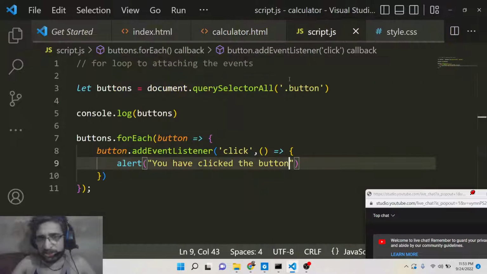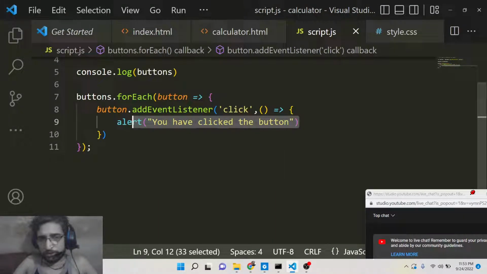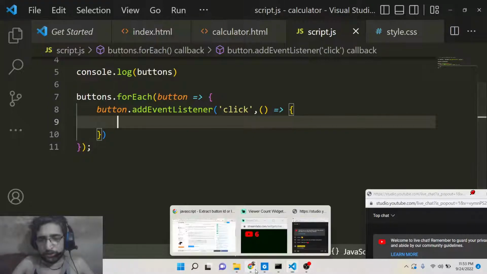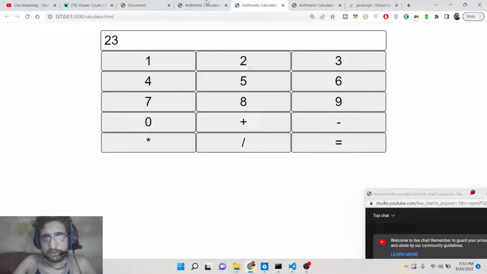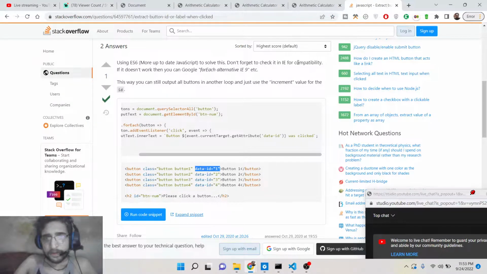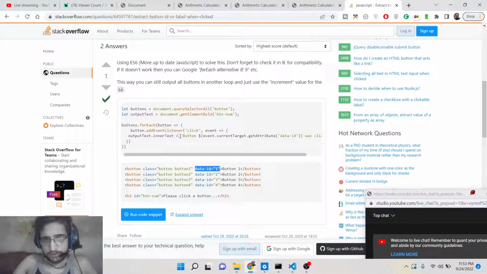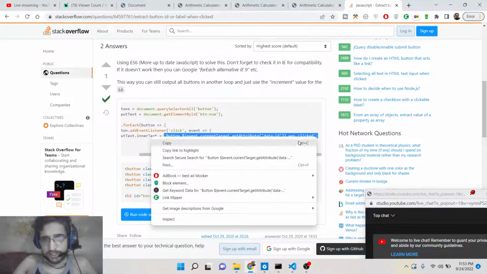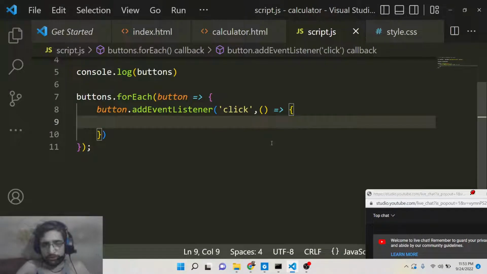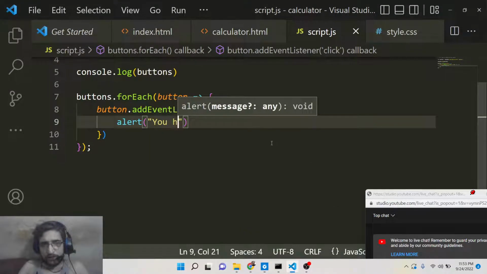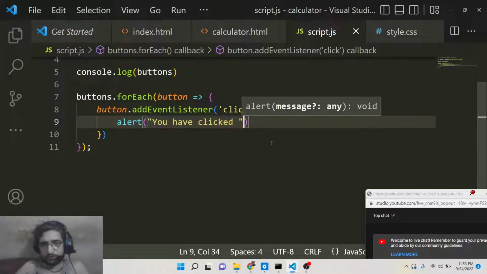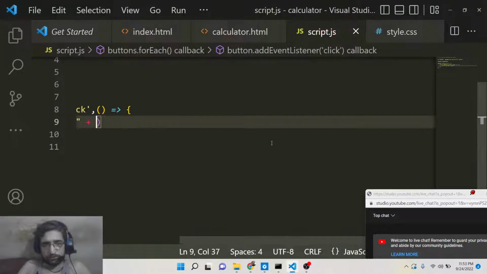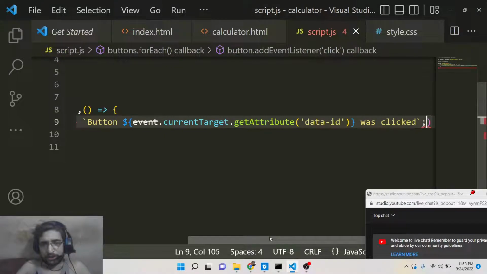Now it becomes very easy inside this callback function. Basically here we can simply get the value of this custom data attribute. Something like this, if I show you. Here we can simply say which button was clicked. So we can get the value of that custom data attribute. We can simply say you have clicked, so you will paste it. Basically this is the one.